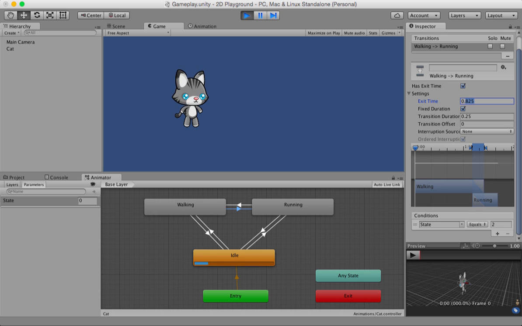you specify an exit time. And always remember, this is not the time in seconds. This is a normalized time, means it's a percentage. This 0.825 means this is 80%, okay? This animation will exit, or it will transition only if the current animation has played up to 80%. And this fixed duration is, again, a normalized time, this transition duration.